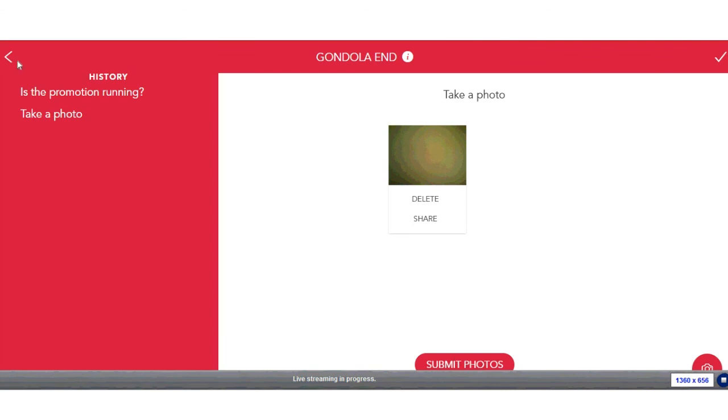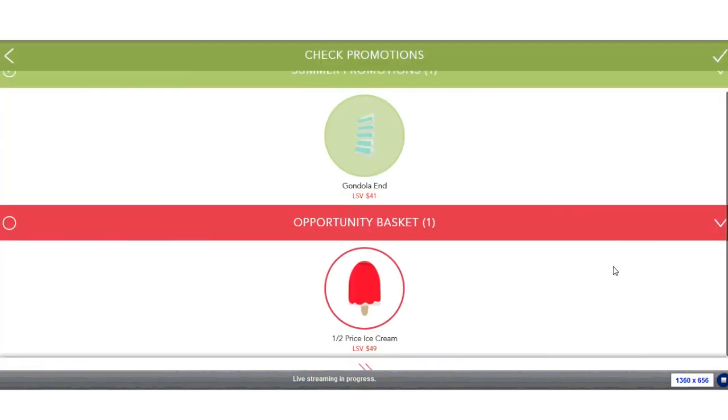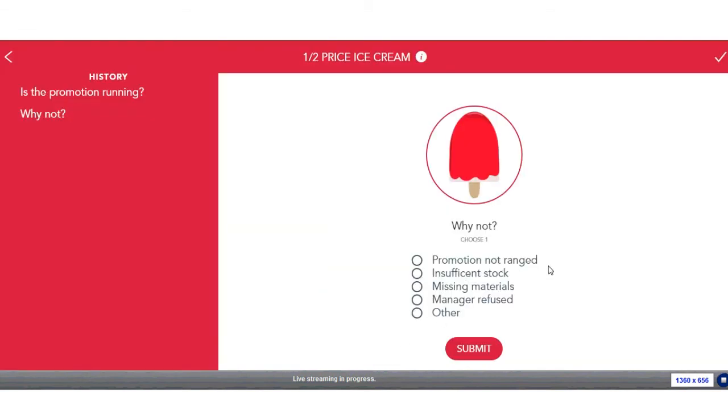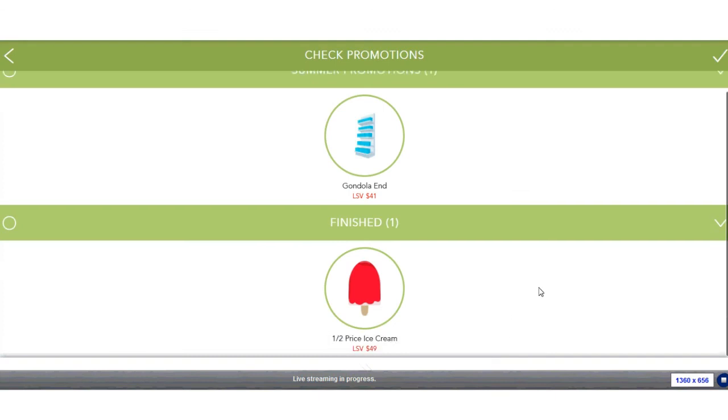Let's revisit the promotion that's been put in my opportunity basket. And for this particular example, I'm going to say the store manager in this instance actually refused to cite the promotion. I'm going to hit manager refused, submit. That's the promotion investigation.